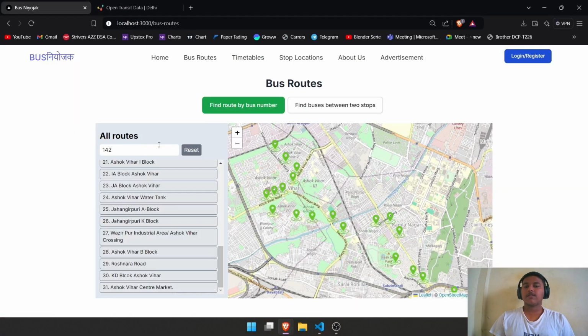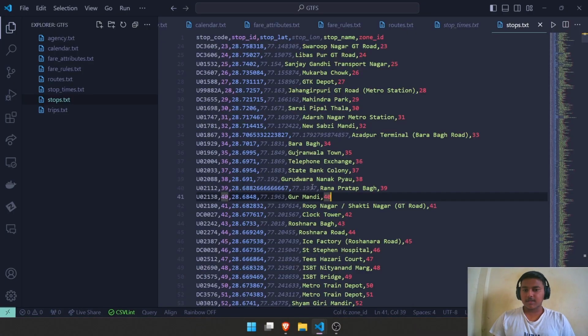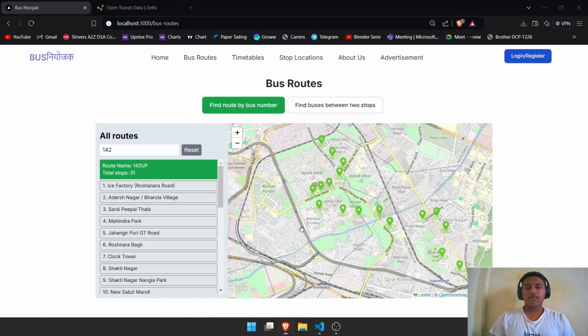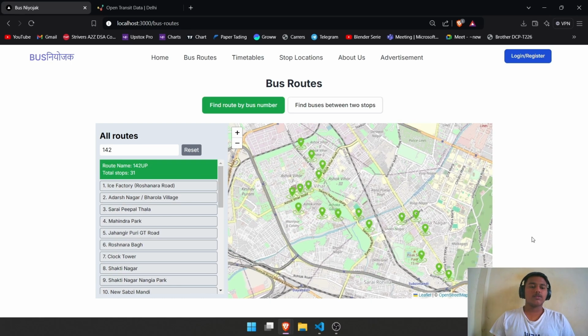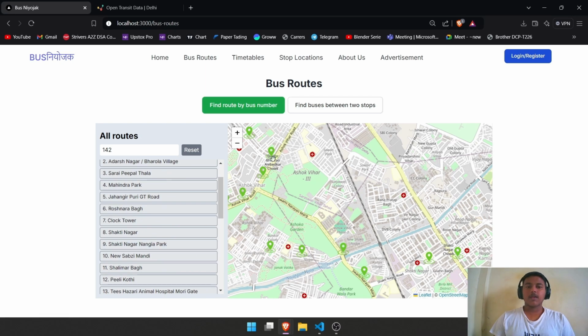We have converted this data into bus stops. The stops have been given with longitude and latitude. As you can see, there are longitude and latitude values given. So we are plotting this longitude and latitude on the Leaflet map API. That's how we are displaying the bus stops and bus routes to the user. Moving forward to the admin side, we also have our admin panel.